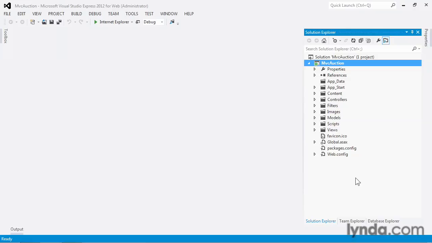First, let's look at the Models folder. It starts out mostly empty, with just the models that support the registration and login process that the Internet template provides out of the box. As you build your application, you'll add classes to this folder that represent the business logic of your application. For example, since the demo application we'll be building throughout this course is an online auction site, we'll be adding an auction model to this folder in the next few videos.